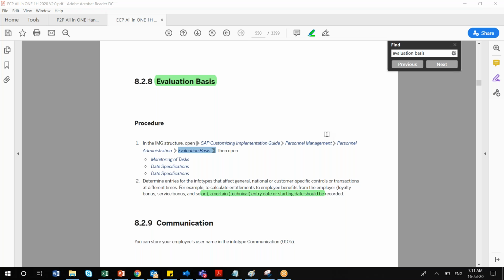So in the last session, I had a quiz regarding evaluation basics. The answer you are asking about is actually a different concept. It is not the evaluation which I was talking about. It is regarding your monitoring of tasks and date specifications, and they call this your evaluation basis. This is actually a node, not related to the evaluation which I was talking about. So I just went through that.